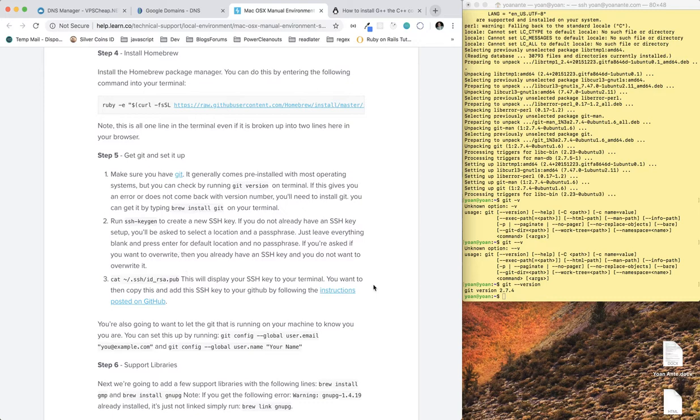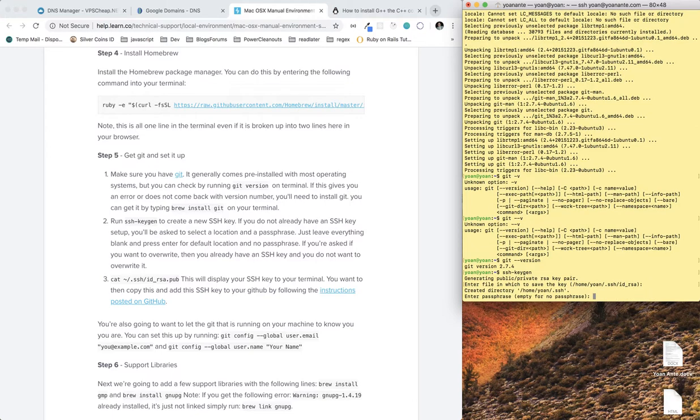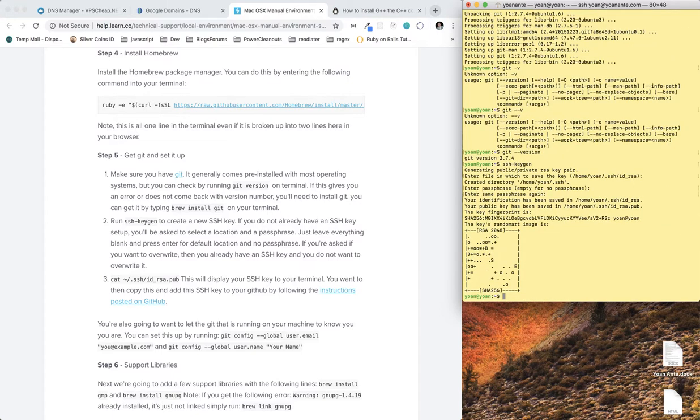So now we want to generate an SSH key. So what we do is we just type in ssh-keygen. So enter file in which to save. Yep, this is where you want to save it. Hit enter. You could leave no passphrase, so just hit return. Enter same passphrase, return. All right, cool. So the SSH key has been made.